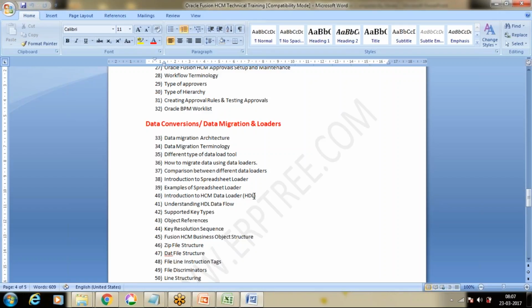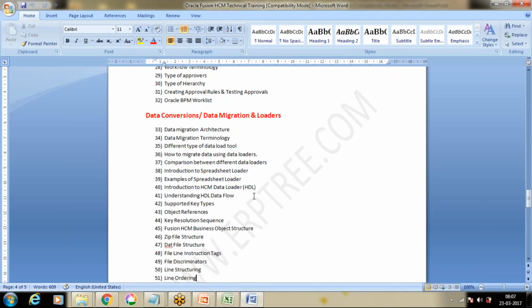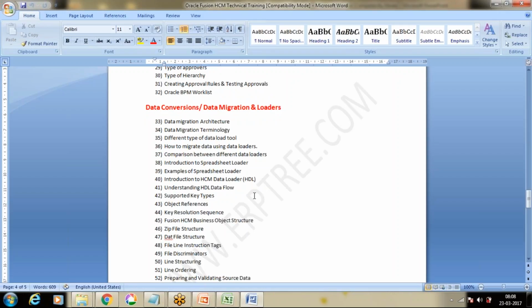Then how to migrate the data using the data loader. We will also do a comparison of the data loaders, which data loader should be used and when. So we can decide what type of data loader we have to use based on the conditions that we will discuss. Then we have the spreadsheet loader, with an example of the spreadsheet loader.